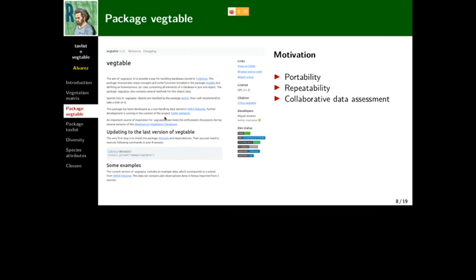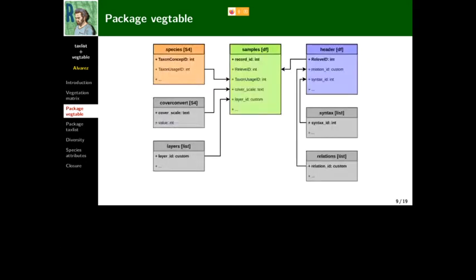The main targets or main motivation for this development is to make the data portable, so I can share data sets with other people by just sharing these objects. Repeatability, because if I share the data and the script, for instance, everyone can repeat what I do, and at the same time to enhance the collaboration, the collaborative assessment of the data.